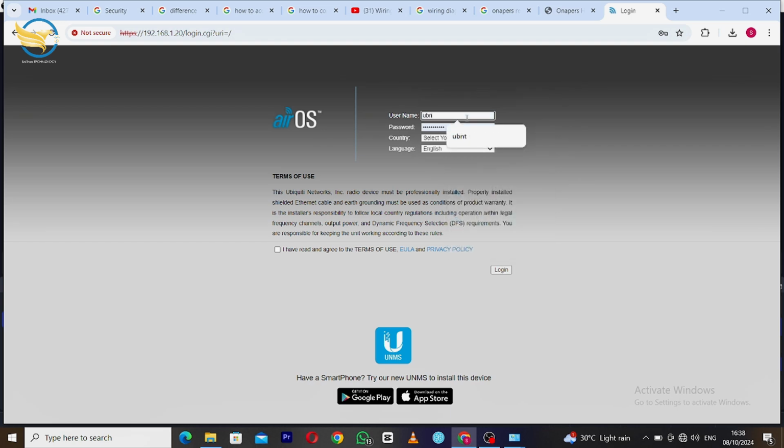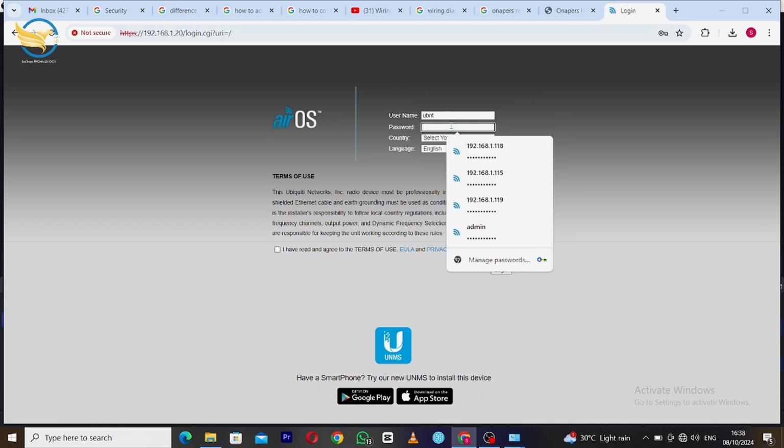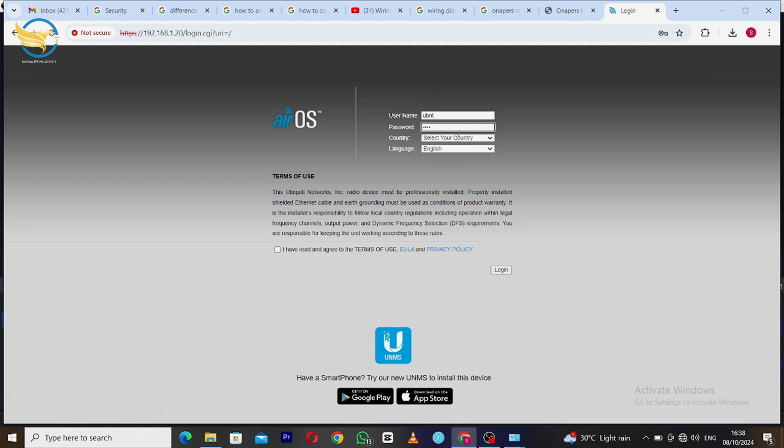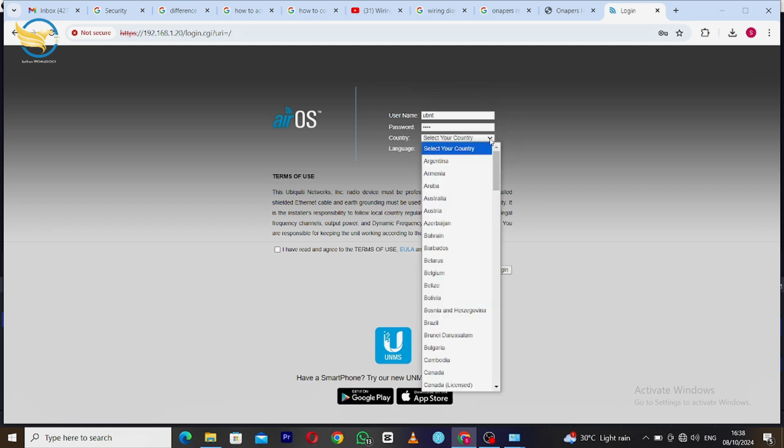The default username, if you look through the manual, is UBNT, and the default password is the same as the username, UBNT. Then you'll be prompted to pick your country. Here I will pick my country as Nigeria, and also the preferred language, English.